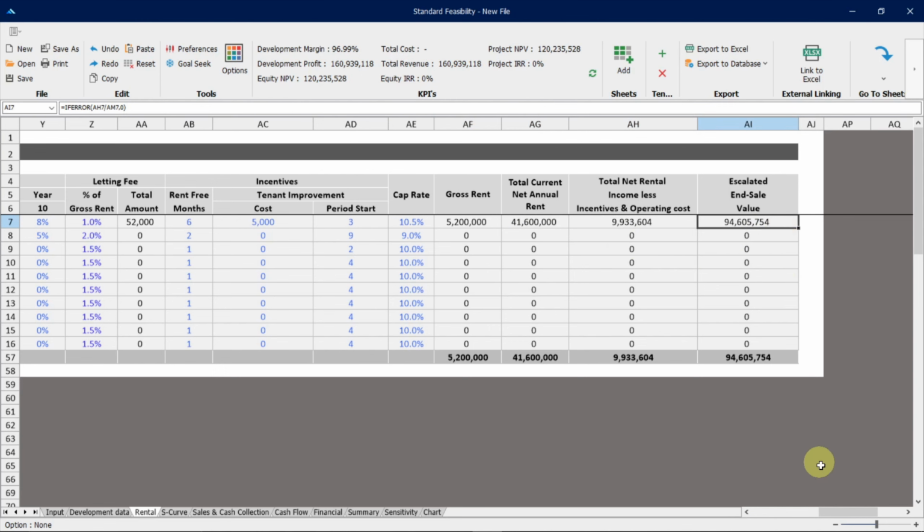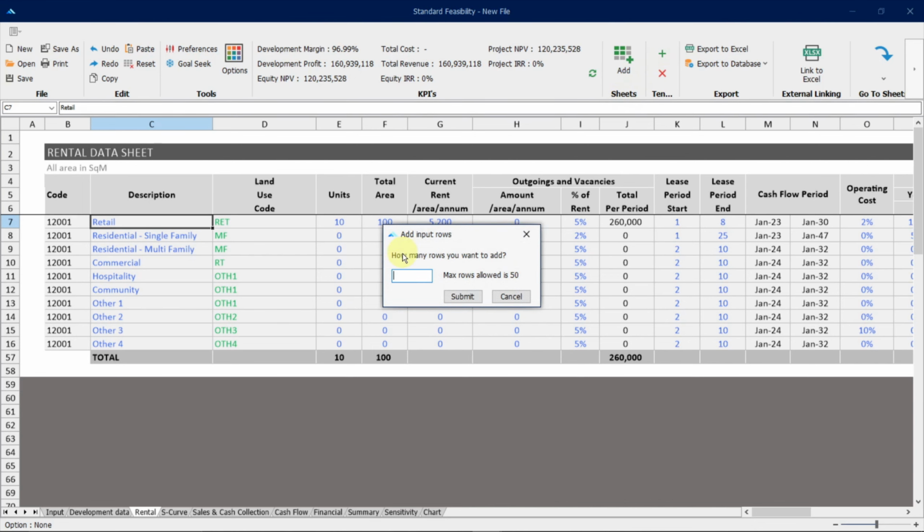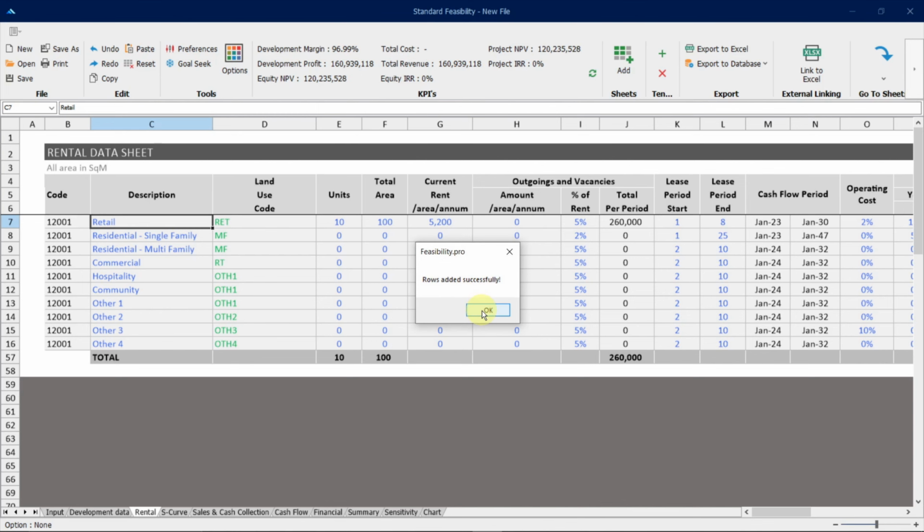If we require additional items to be entered, we have the option to add additional rows here, by clicking this plus icon on the toolbar and entering the number of rows to be added. Additional input rows will be added.